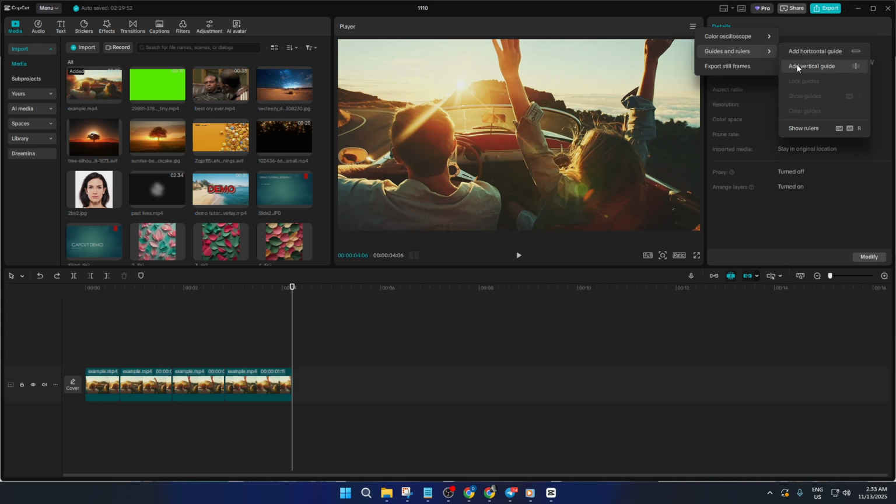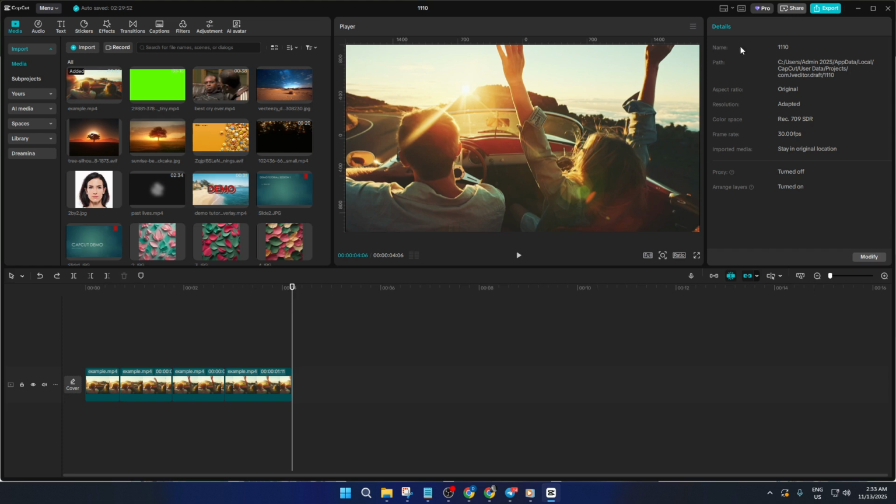Select this, and you'll notice rulers appear, one along the top edge and one along the left side of your preview window. These rulers act just like measuring tapes, helping you see exactly where things are in your video frame. If you've ever adjusted images in PowerPoint or Photoshop using rulers, it's a similar idea. They give you a reference for lining up text, images, or any overlays right where you want them.